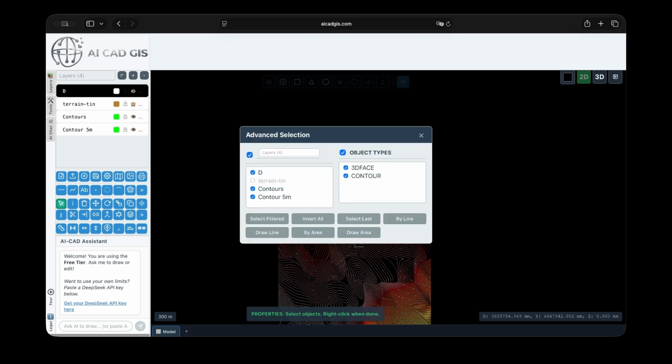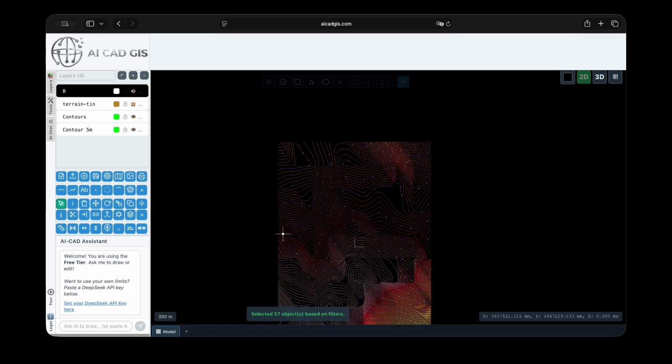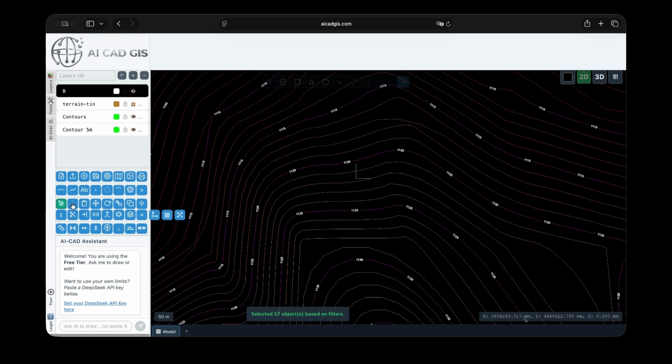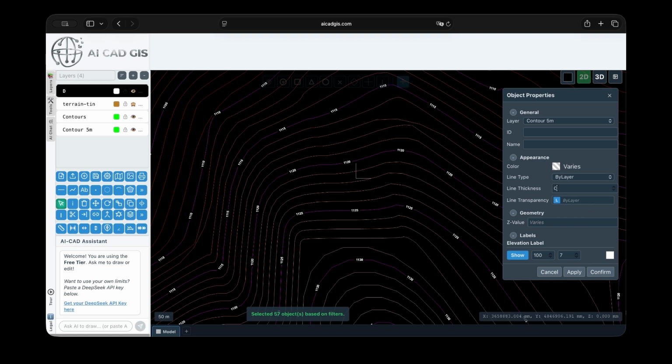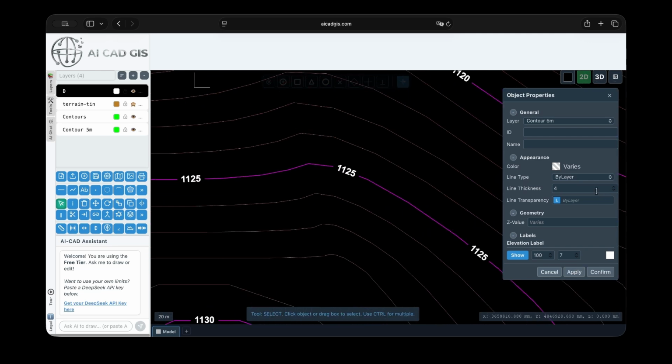Let's use the Advanced Selection dialog to select our 5-meter contours one more time and then open the Object Properties dialog for a few final edits. Now let's modify the actual contour lines. Through the Object Properties dialog, you have full control to edit line color, thickness, and even transparency.